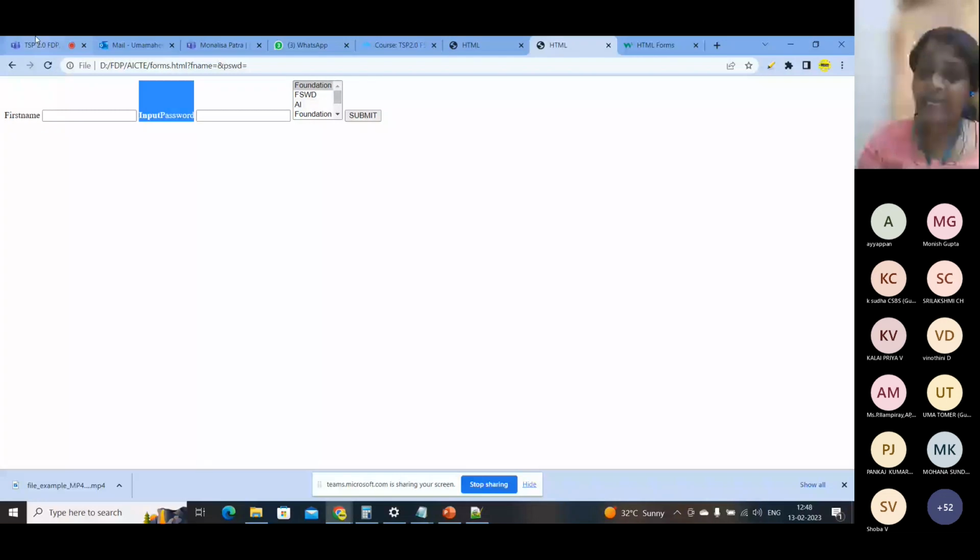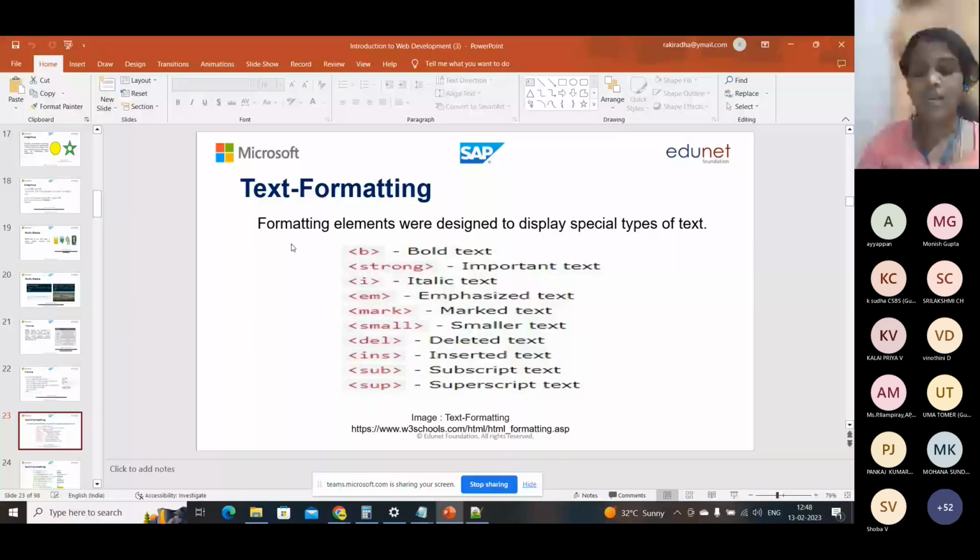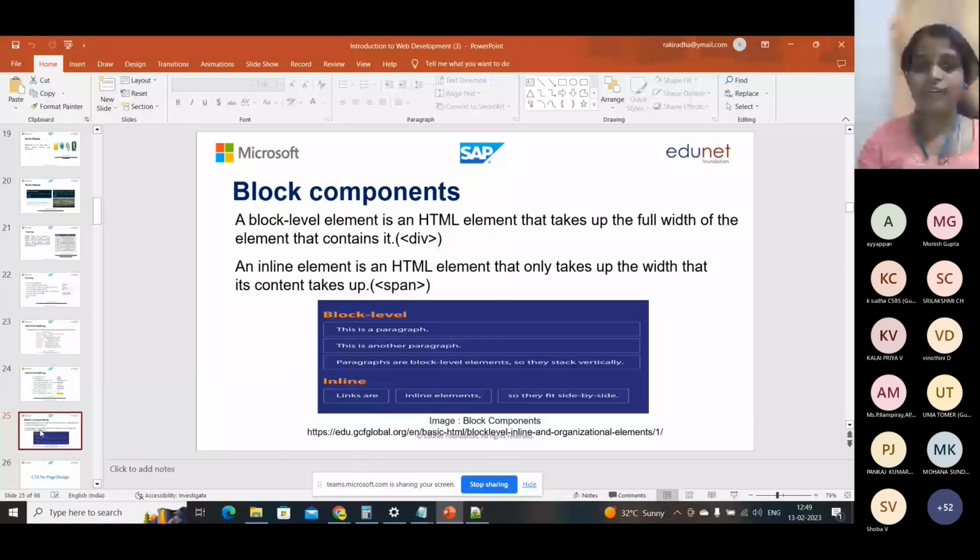Previously we had something called b and i, for bold and italics, but they have been deprecated from HTML. Why? Because in the style tag, that is in CSS, you use bold and italics. So instead, we are using strong and em. These are some important text formatting tags. It is very simple. And block-level components we already know. So now we will move on to CSS.